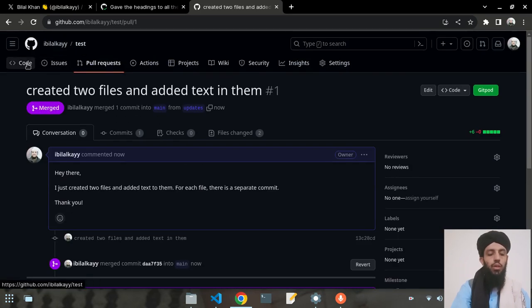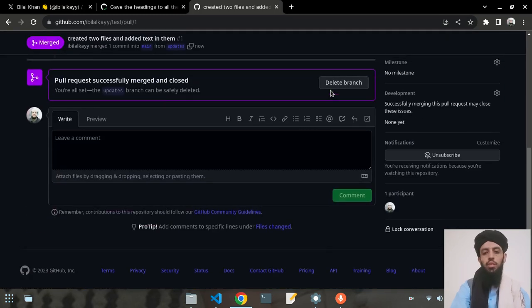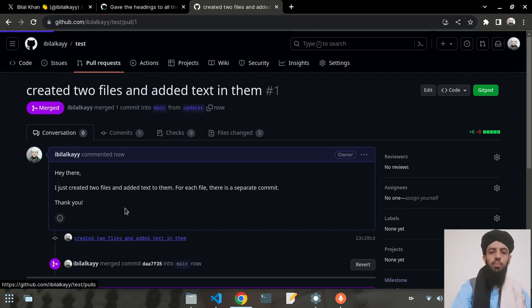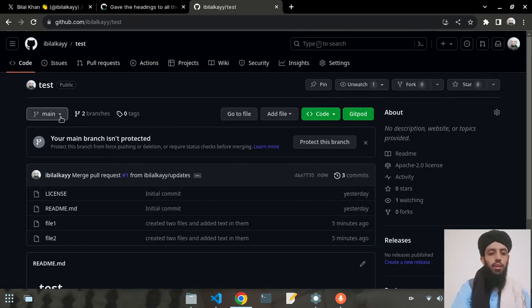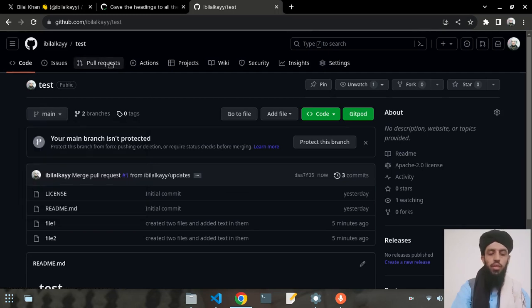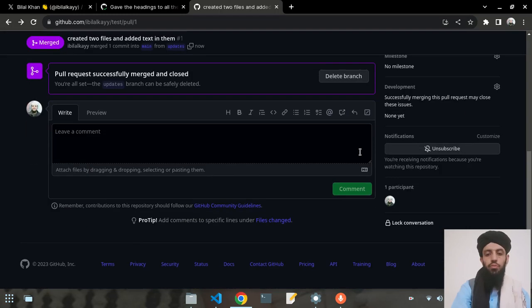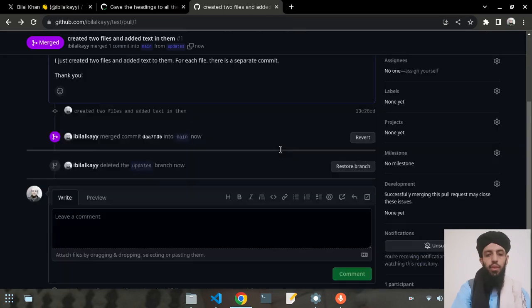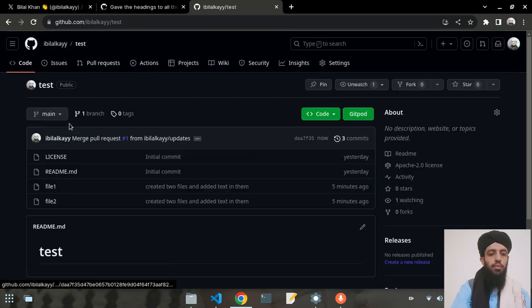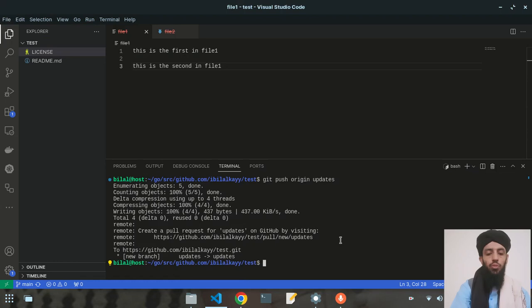There is one thing that I need to do, which is to delete this branch, because if I show you the test, you can see that there are 2 branches. The first one is main, the second one is updates. I need to delete this branch in GitHub also, and you can see that these are the 2 files that are created also. So let's go back and first of all delete this branch, and now this is done successfully. As you can see, currently there is only one branch, main.